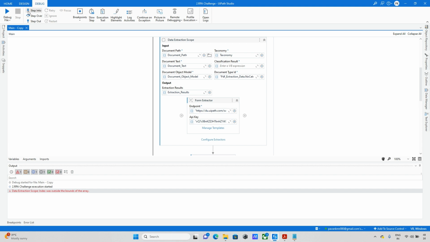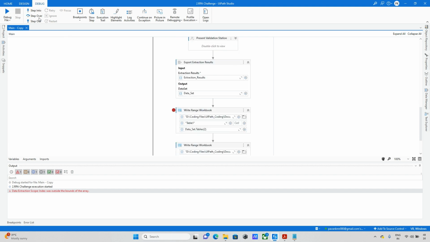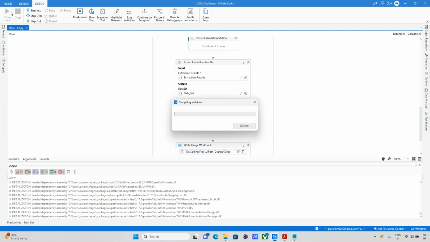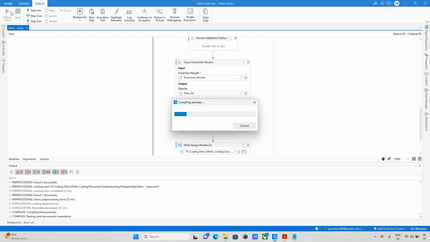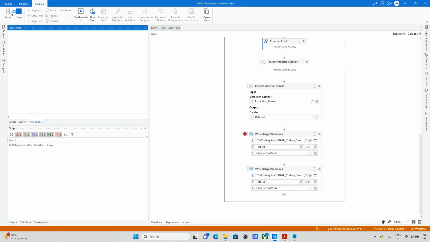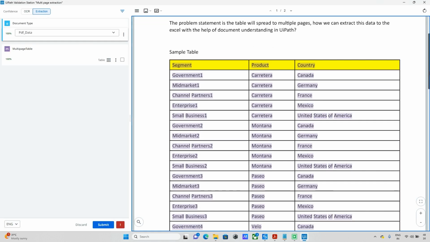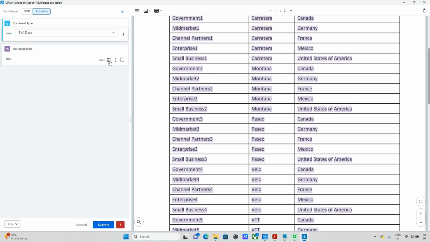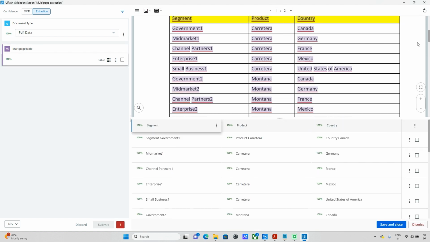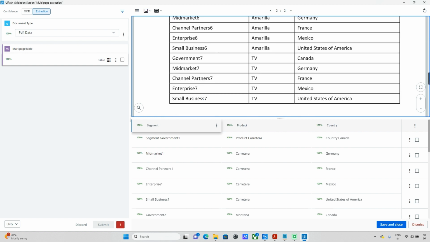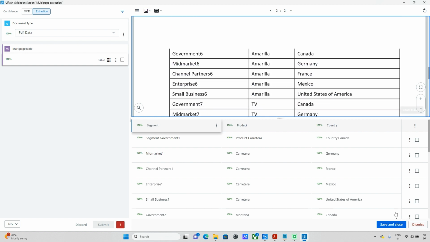Now I'm just running this one. I want to see whether the data is exporting the whole table or it will extract only the first table. So we need to observe the first step. It's running and it will open the presentation validation station as well. So go and check. If you see here, it got extracted 100%, but it did not extract the downside part. If you observe the downside part, it's not extracted.